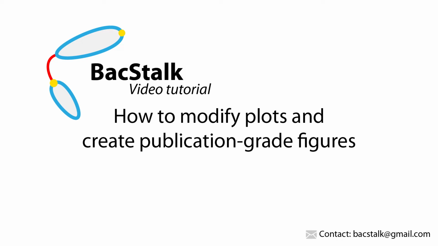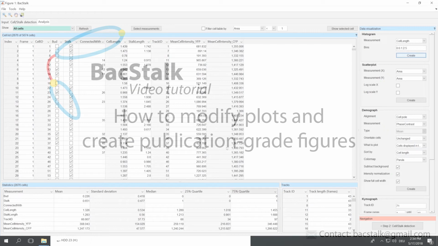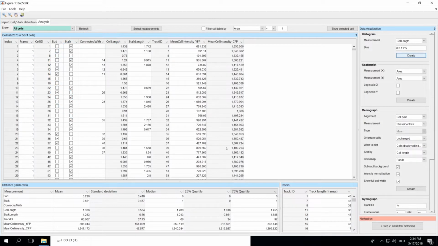Welcome to the BacStalk tutorial on making and exporting nice publication grade images. So if you want to make nice publication grade images, of course you first have to go through the data visualization. So please have a look at our other tutorials on making histograms, scatter plots, demographs, and chymographs first. So for now we will look at the histogram.